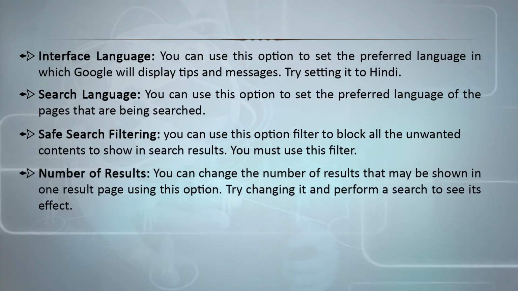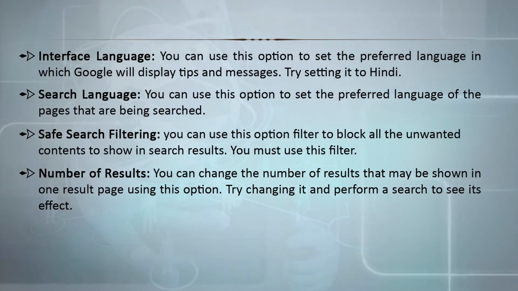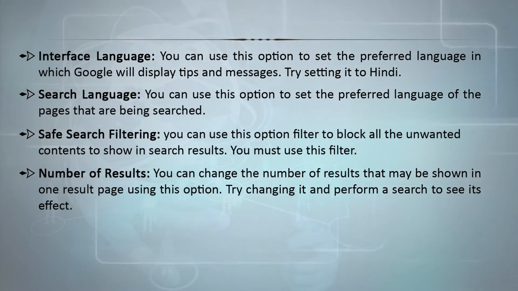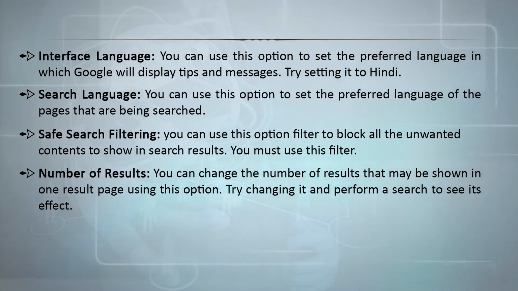Then we have the option of setting the number of results. We can change the number of results that may be shown in one result page using this particular option which we have just discussed. You can try changing it and perform a search to see the effect. In fact, anything which we are discussing, you should always try to experiment and share your experiences with us through the discussion groups available on your portal.